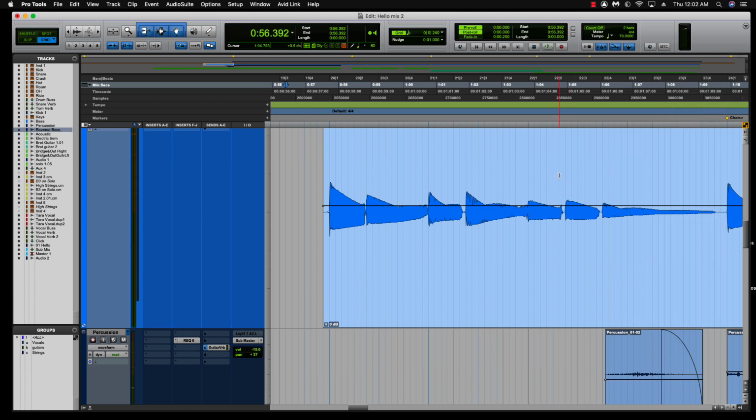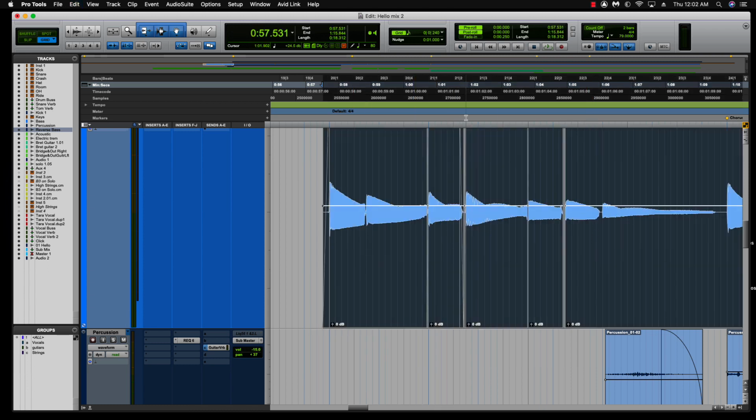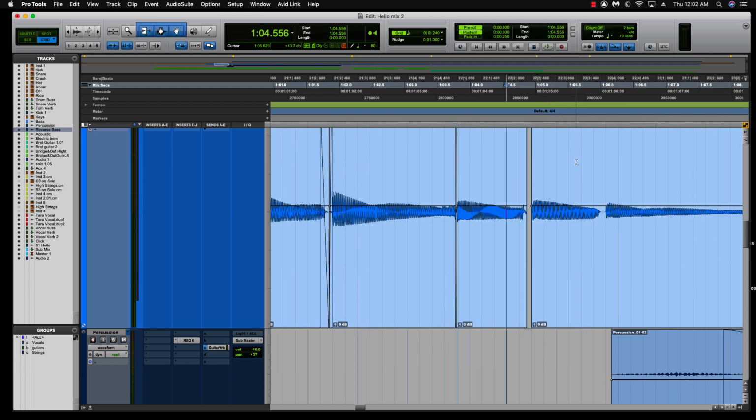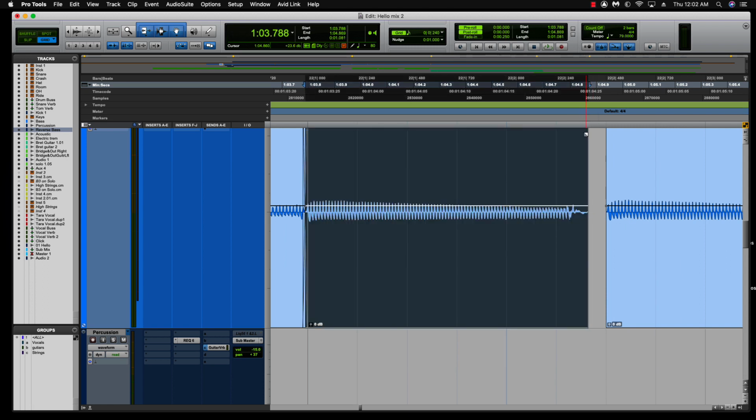So actually right here I heard something. So I don't like that. So I'm going to hit Command Z, go back, and I'm going to see what happened there. So let's tighten in on that. Okay, so I didn't put a fade there, it looks like. So I want to put a fade on this.